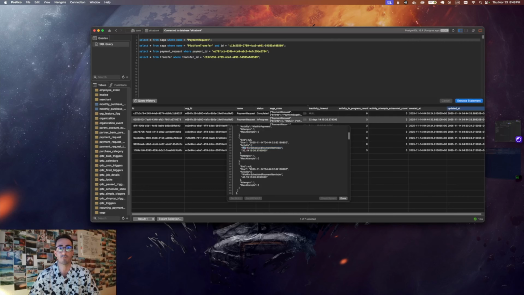Now in this payment request saga, the initial one, where we had the payment fulfilled, we can grab the transfer ID, and we can plug that in to our transfer saga. And then we'll see basically what we saw in the UI.